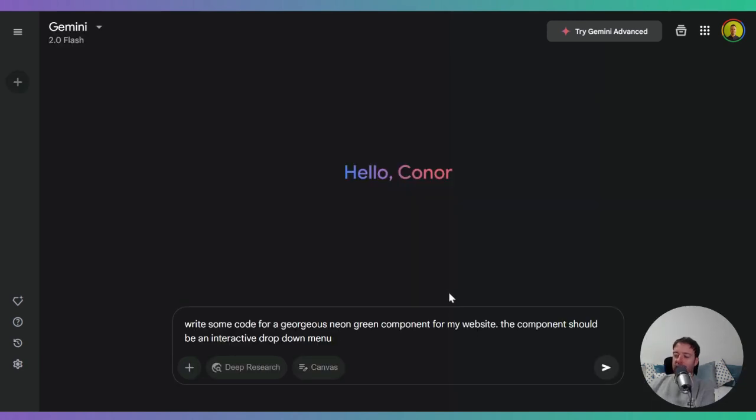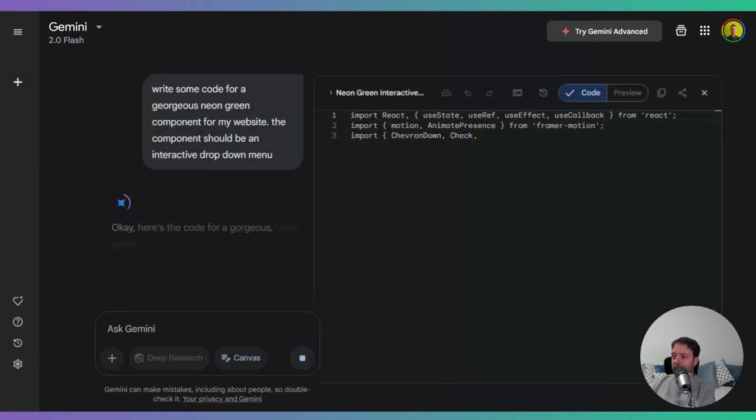Okay, so on to use case number two, and that is to write code. So this can actually write code, right? Let's put the canvas on, right? It's specifically for creating docs and code. So let's just do this. I just did this prompt here. Write some code for a gorgeous neon green component for my website. The component should be an interactive drop down menu. So let's have a look.